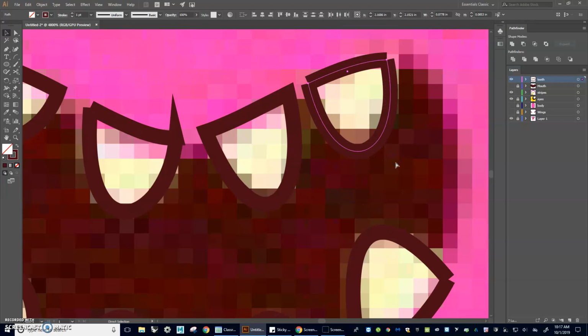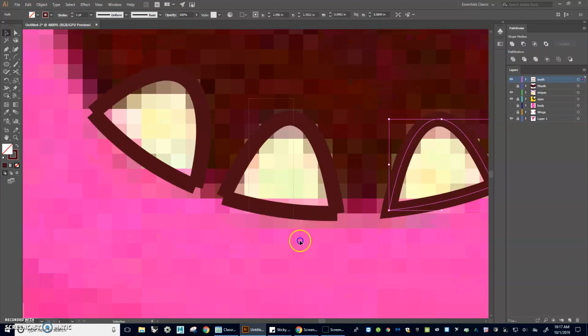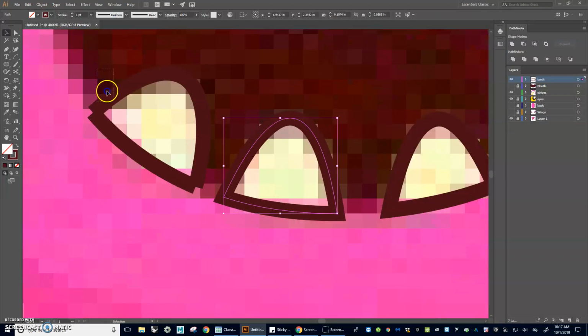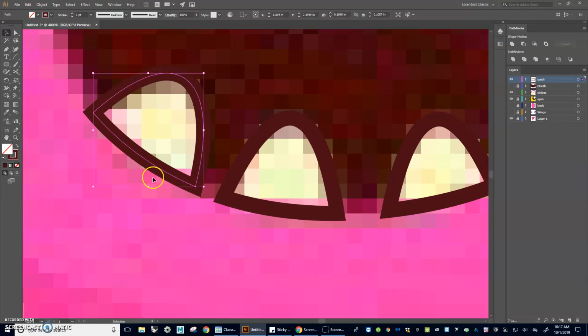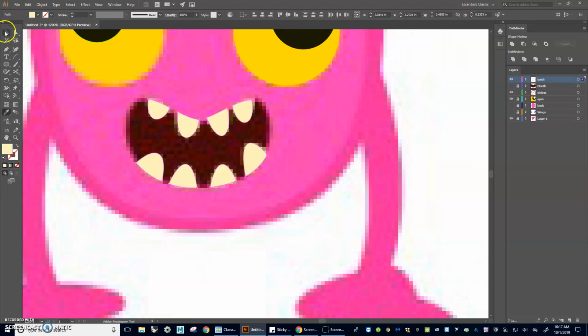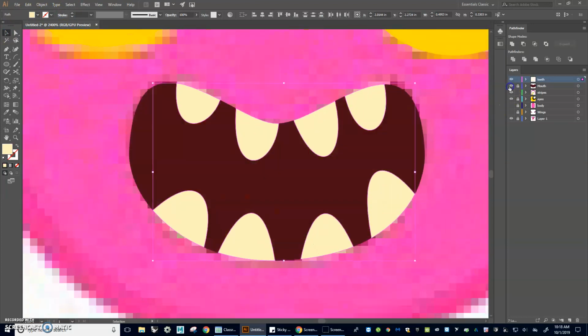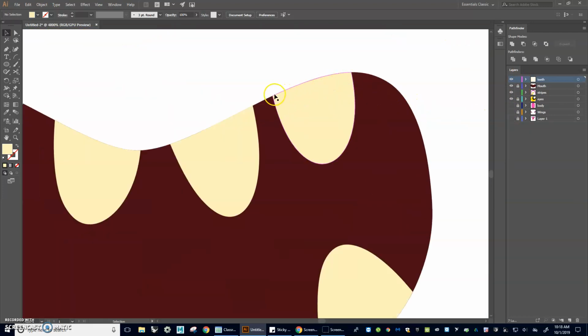Selecting these two, Control J will join them. Control J to join. Control J to join. And the last bit, Control J to join. Once we have all teeth joined, we will select them all, hit I for our eyedropper, and choose a color from inside our tooth.